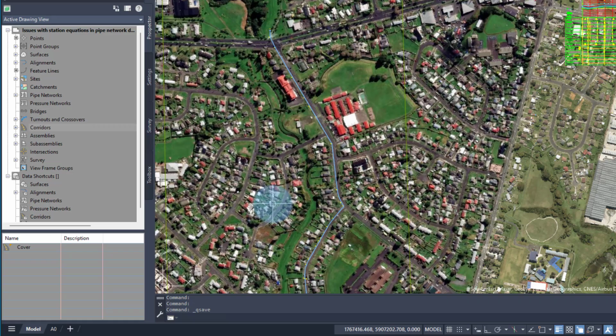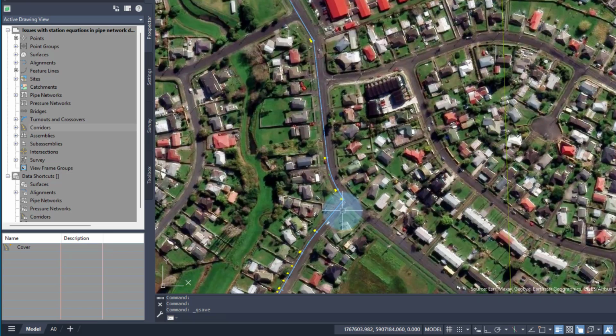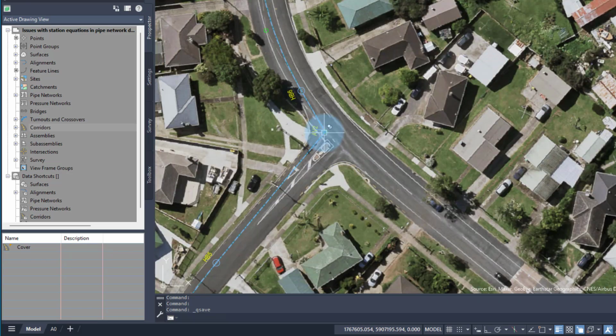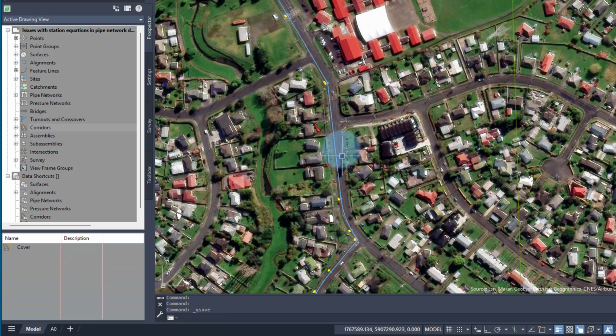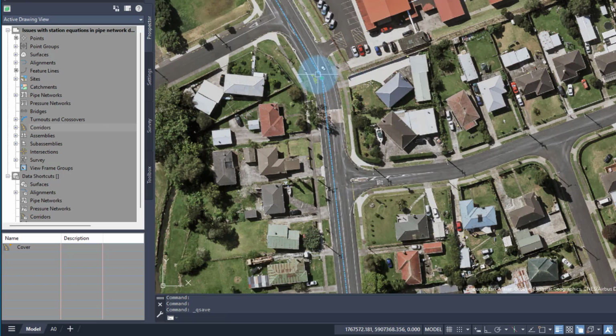And in this case, I can introduce the station equations. Let me show you how to do that. So I want to move this alignment more to the right-hand side of the road, and then I want to come back to this side.